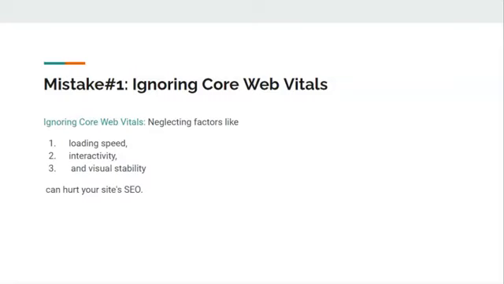So the first mistake that I really want to talk about is the fact that most people ignore Core Web Vitals. Core Web Vitals are not just scores. These affect your loading speed, interactivity, and visual stability of your website. These are very comprehensive metrics for tracking your website's interactivity and the user experience someone is having with your website. For example, whether your website is interactive.